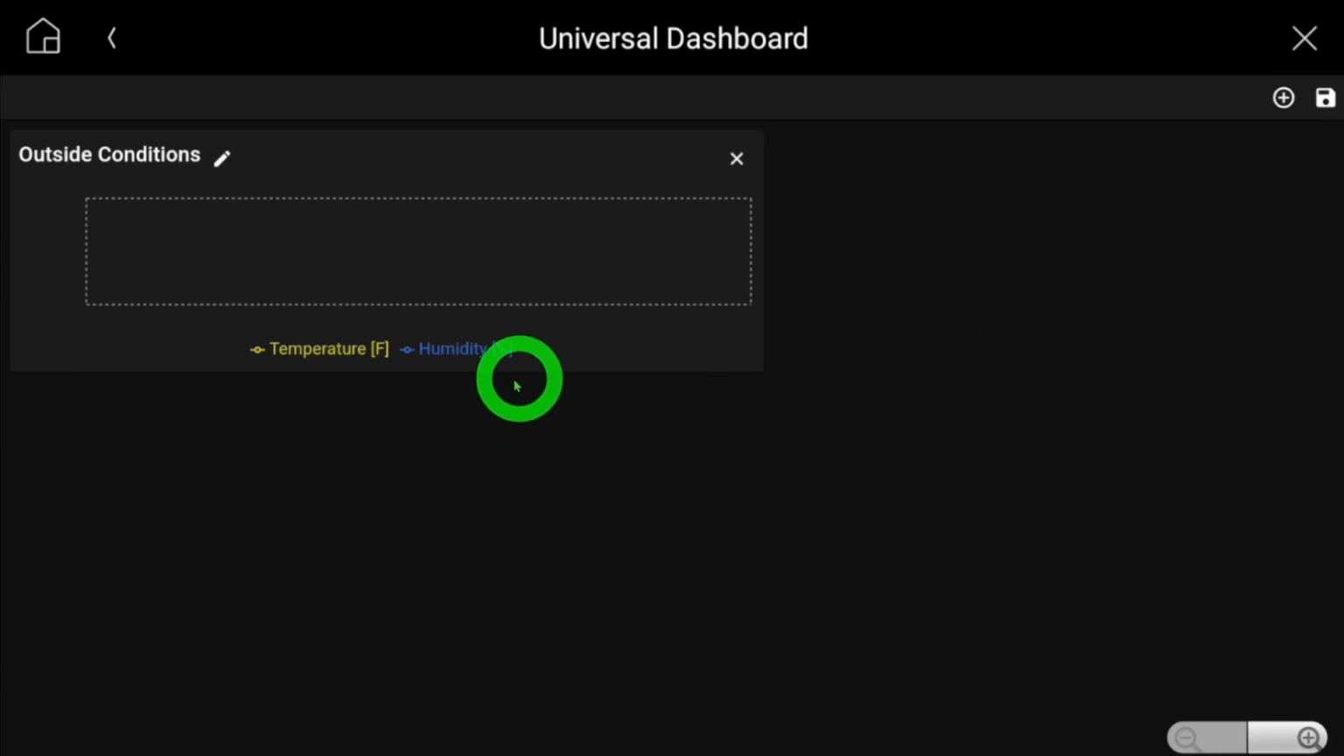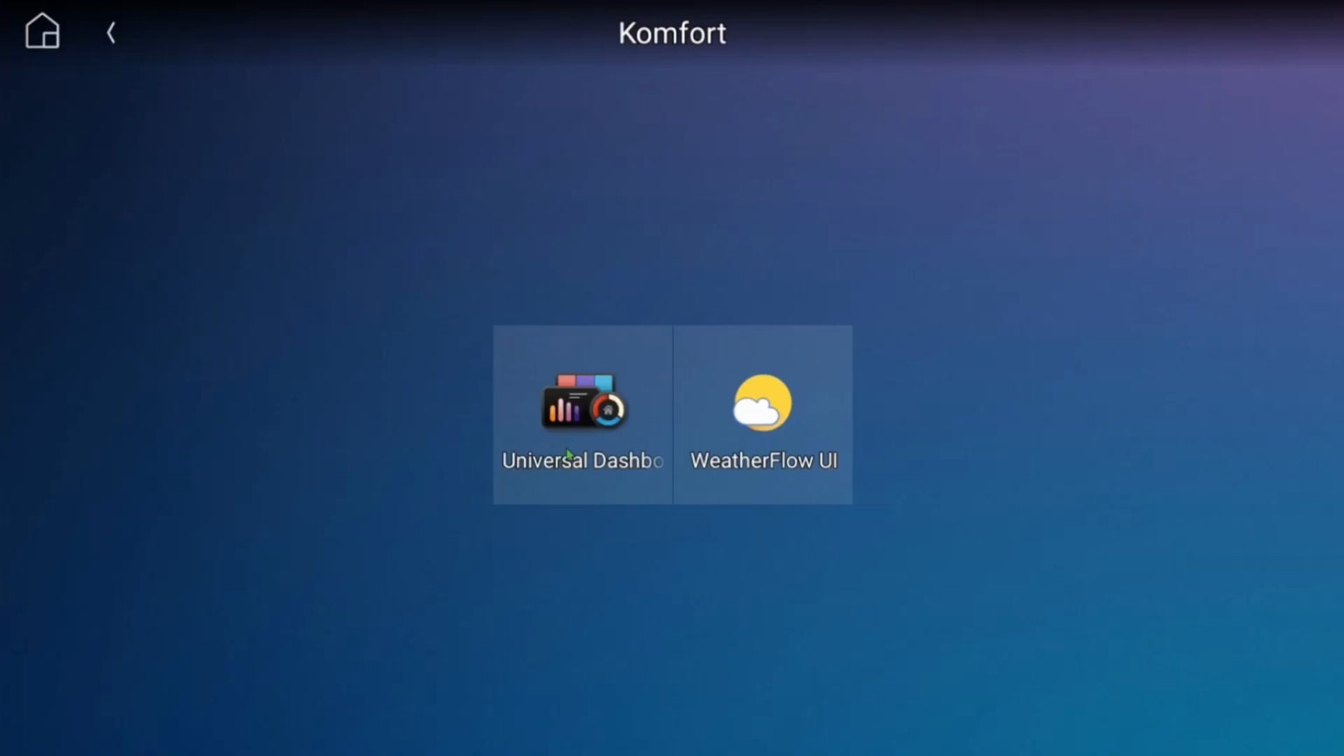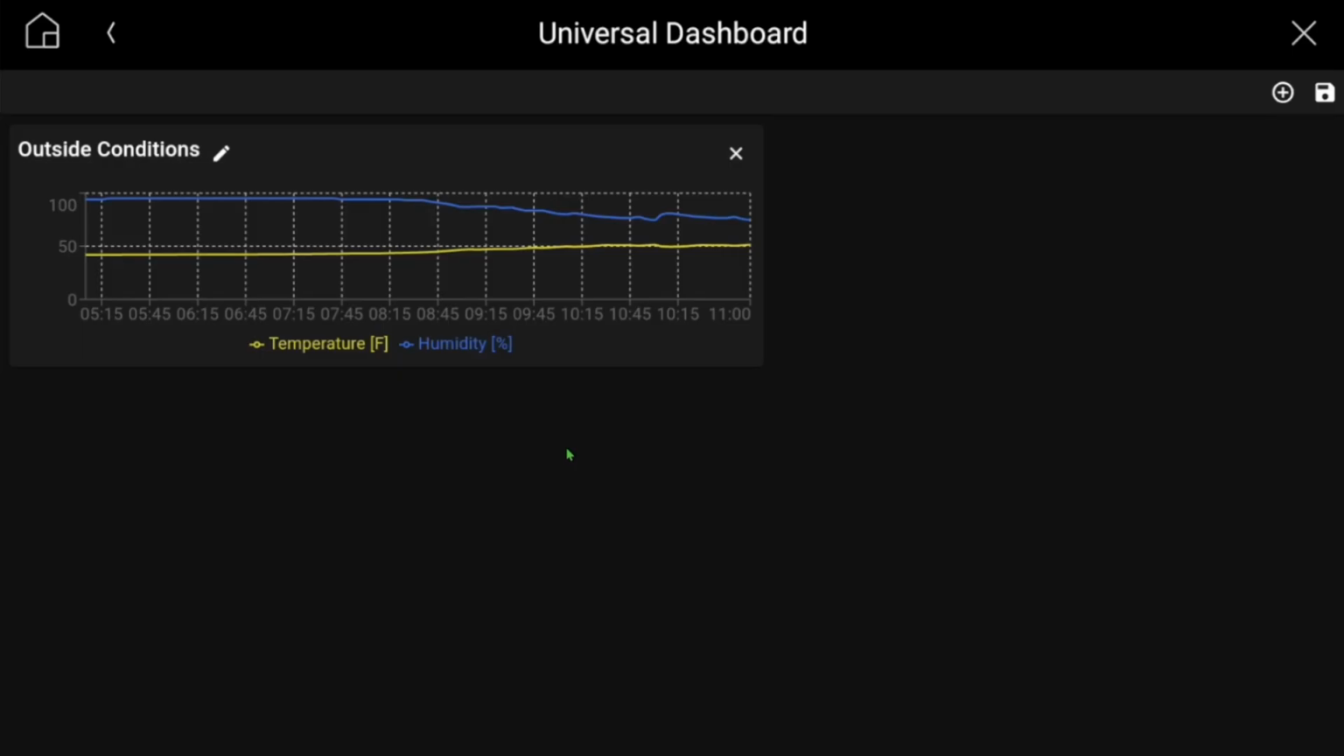After setting up the chart and linking variables, it may take a while for the graph to populate with the necessary data. Let's check the chart again to see if the data has been populated. As you can see, the chart now displays temperature and humidity data for the past 6 hours.